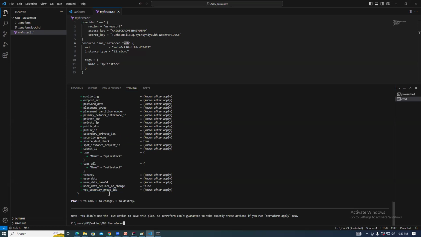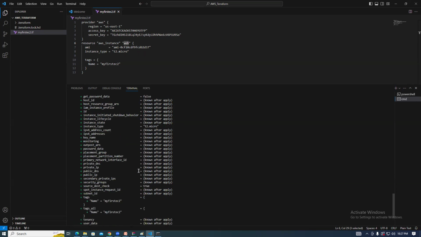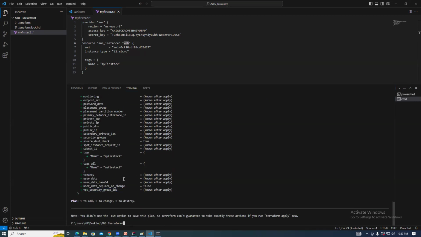So the plan is 1 to add, 0 to change, and 0 to destroy. So what it creates is an AWS instance. This is the plan, guys. So now I am trying to run Terraform apply.